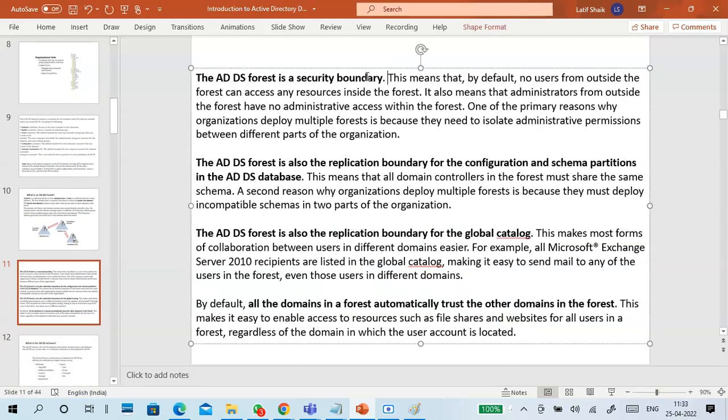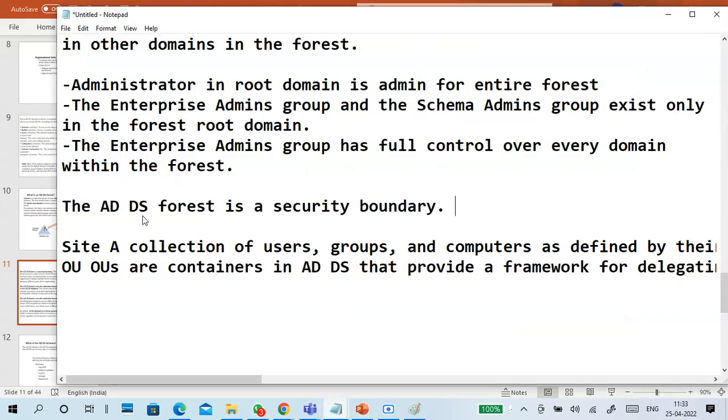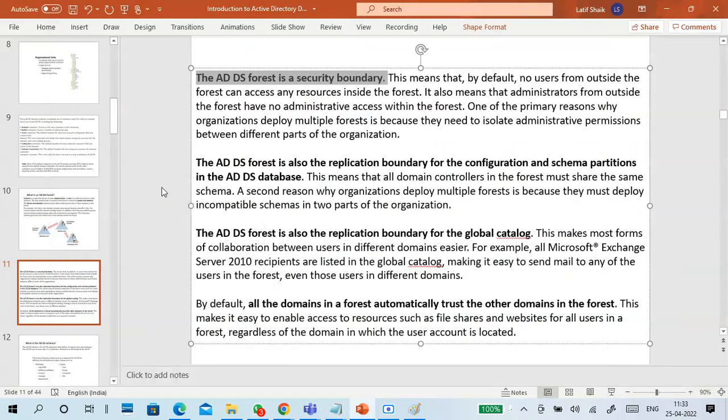And also about a forest. Forest is a security boundary. What is a security boundary? Within the forest, you have multiple domains.